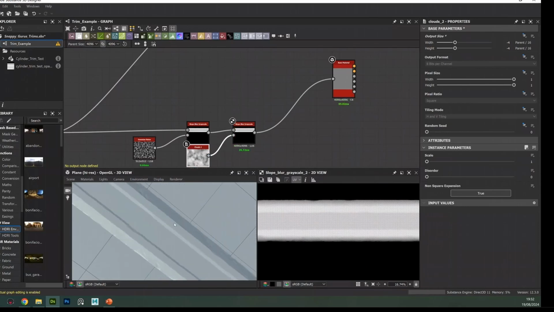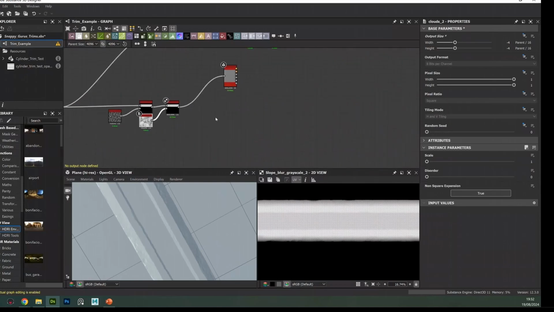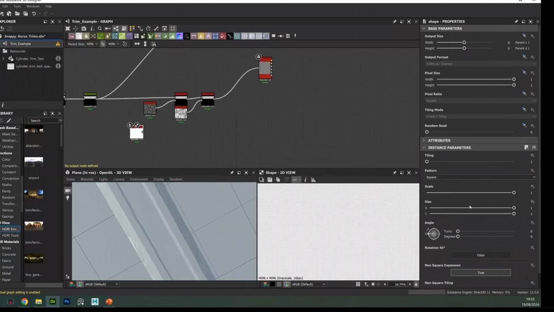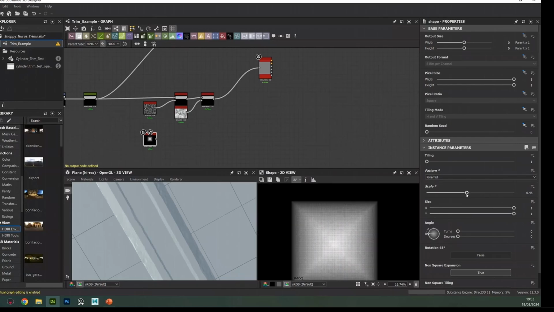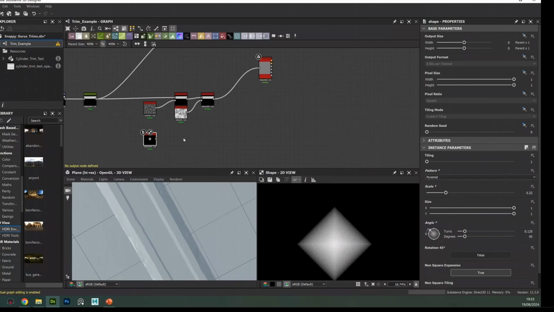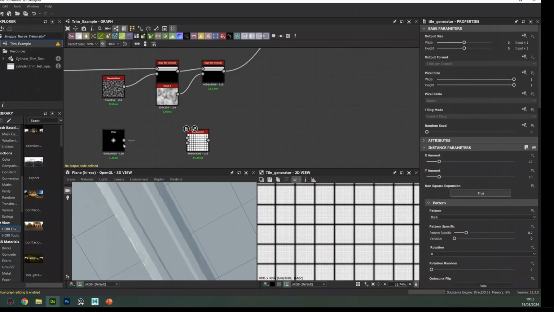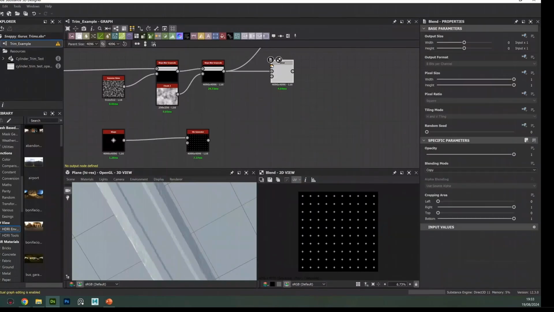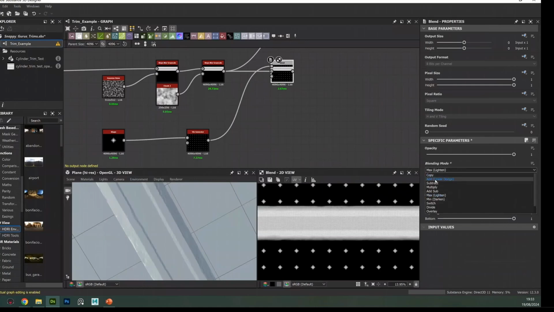So something like this will start working nicely for us. And we wanna kind of try a few different things. For example, let's say I wanna put some pyramid shapes in the middle of it. I wanna do it in something like this. I'm gonna do a tile generator, it'll do something like this. I'm gonna do a blend. I can put these on top.